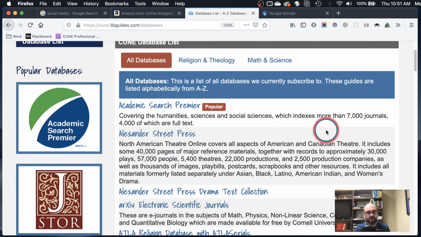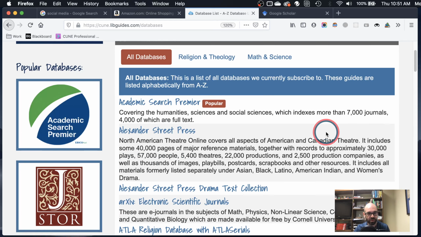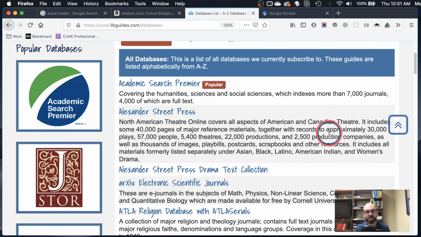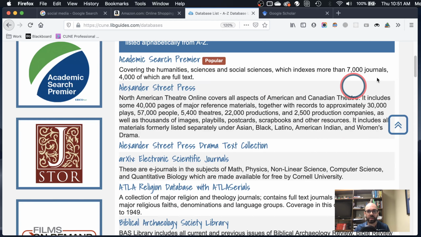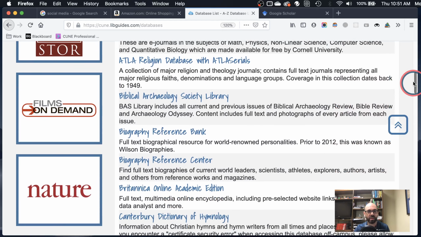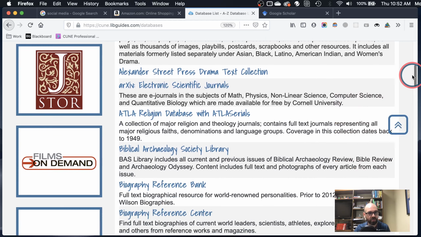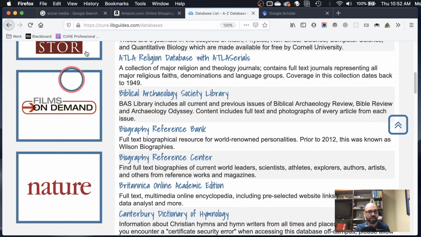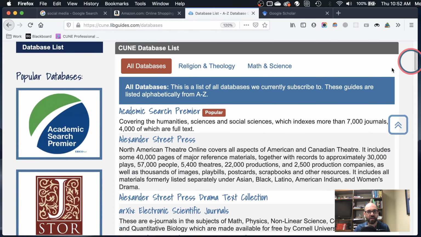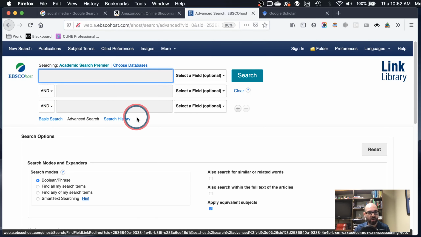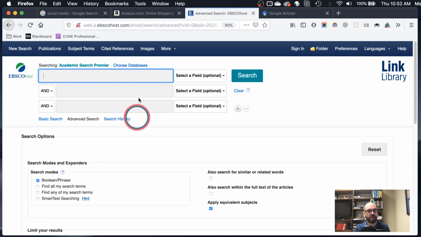So find a database that works well for you and maybe your topic, and there might be a bunch of different ones, but some of our main databases that we think provide a lot of really good resources are going to be these big ones over to the left-hand side, and we're just going to go ahead and click on Academic Search Premier. Again, we want to start broad and then narrow ourselves down.